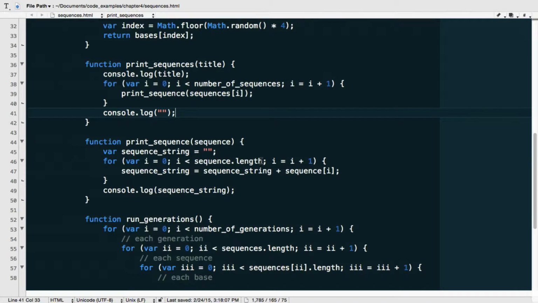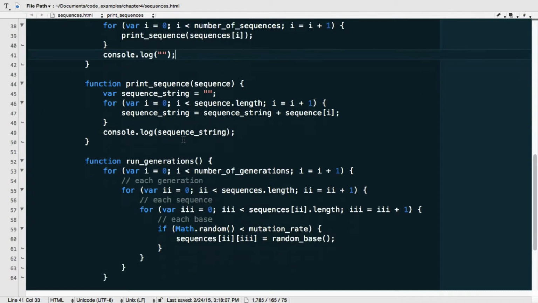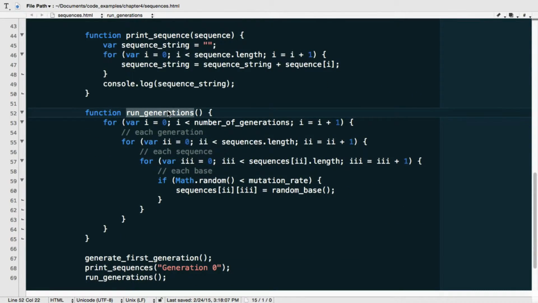All right, there's a more subtle thing I want to fix, and that's down here in the run generations function. So remember what we did here. We went through each generation, and in each generation we went through each of the sequences, and for each sequence we went through each of the base pairs, and we said, well, is it now time to change the base given this probability, given this mutation rate? And if so, here's what we did.